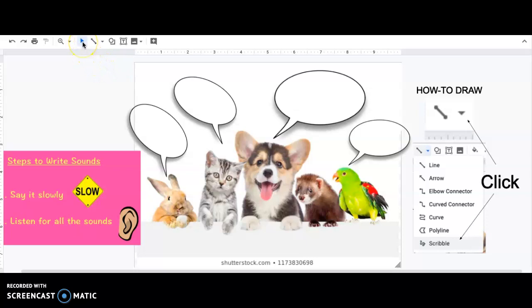Now next to this cursor, there's a line. You're going to click it, and then there's going to be a drop down menu. You're going to scroll down to the scribble and click on the scribble, okay? And then you can write the sounds. You can write it in here, okay?